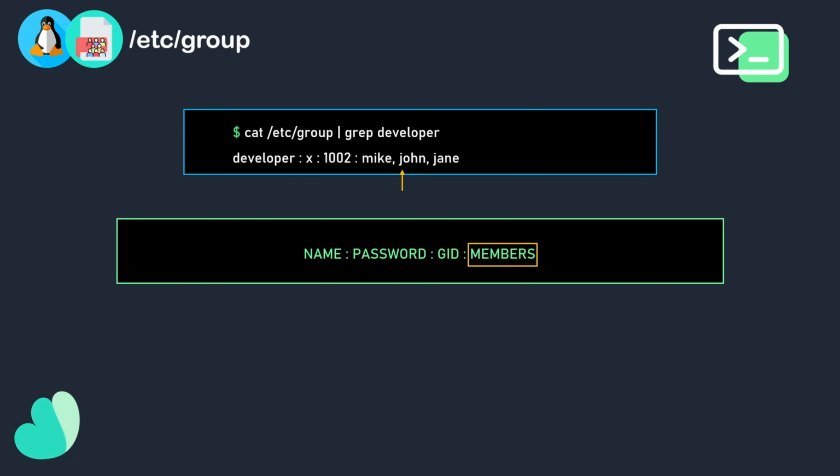So that's all about these access control files. I hope that everything is clear, and thank you very much.